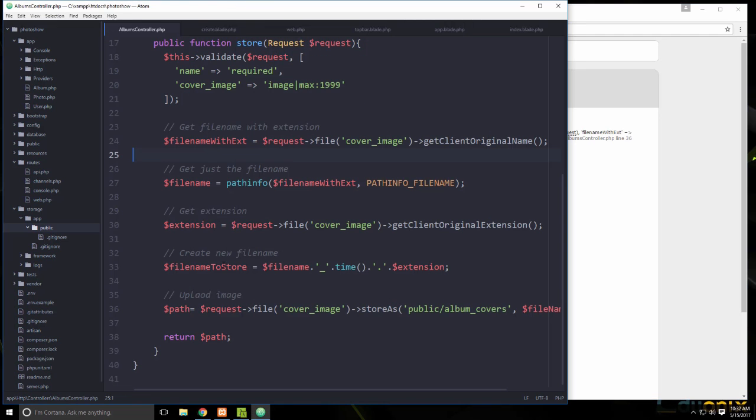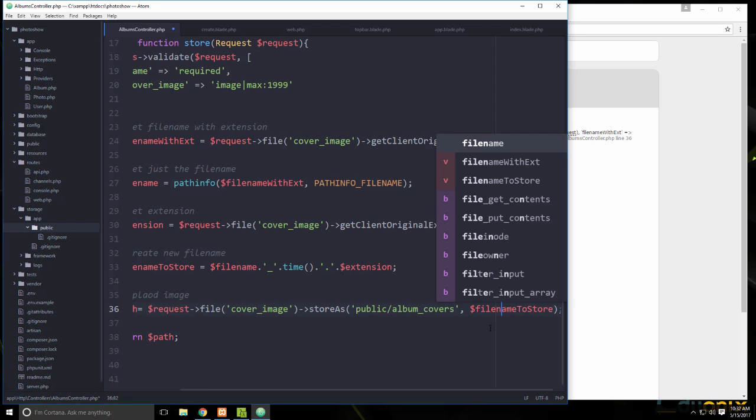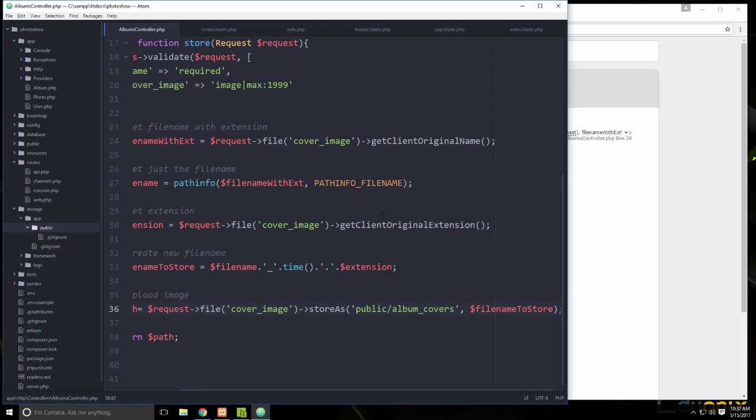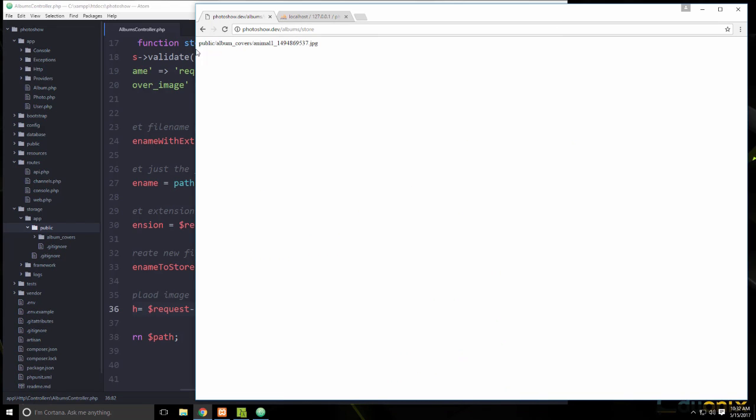Undefined variable file name to store. Let's see, what's this? Line 36. Oh, that should be a lowercase n. Alright, let's reload. Okay, so now what it does is it returns the path that it got uploaded to.